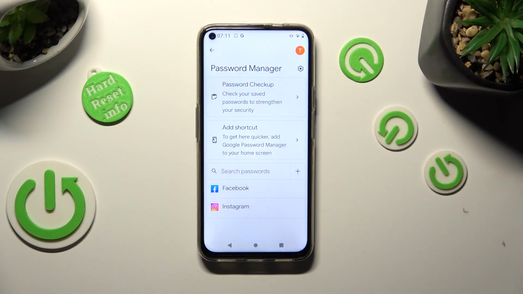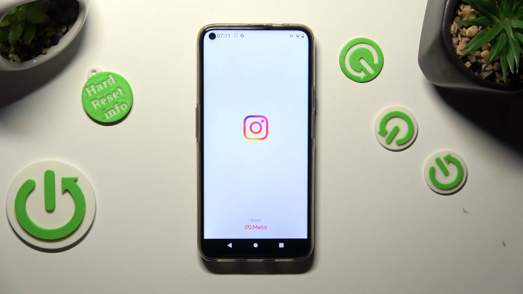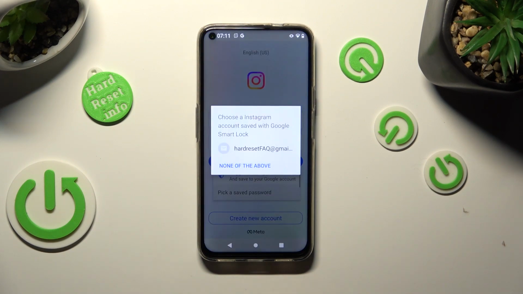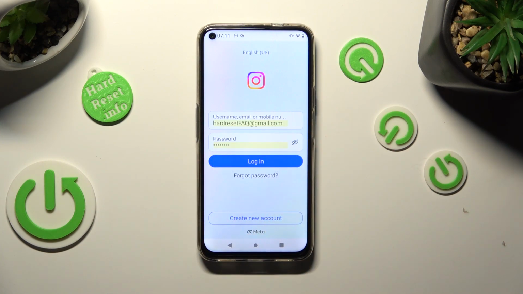So when I do that and try to access Instagram app, I can see that my password was successfully saved.